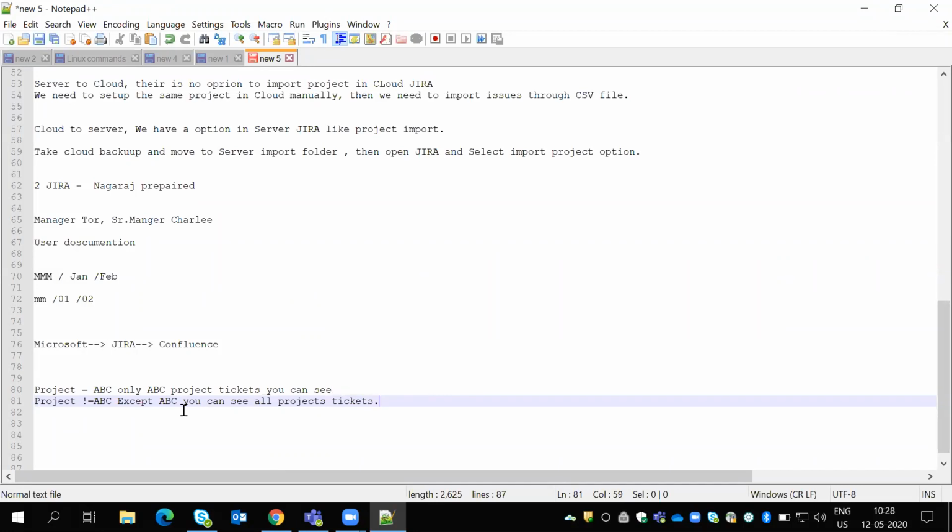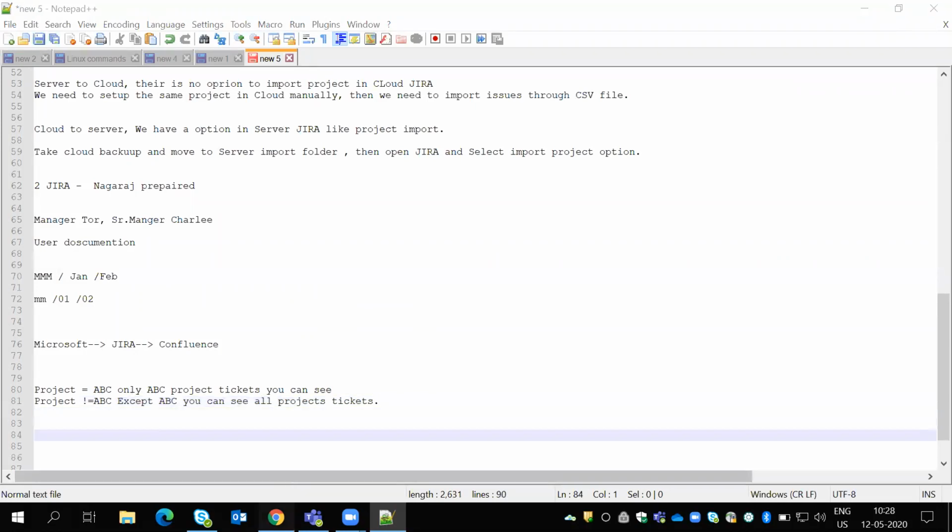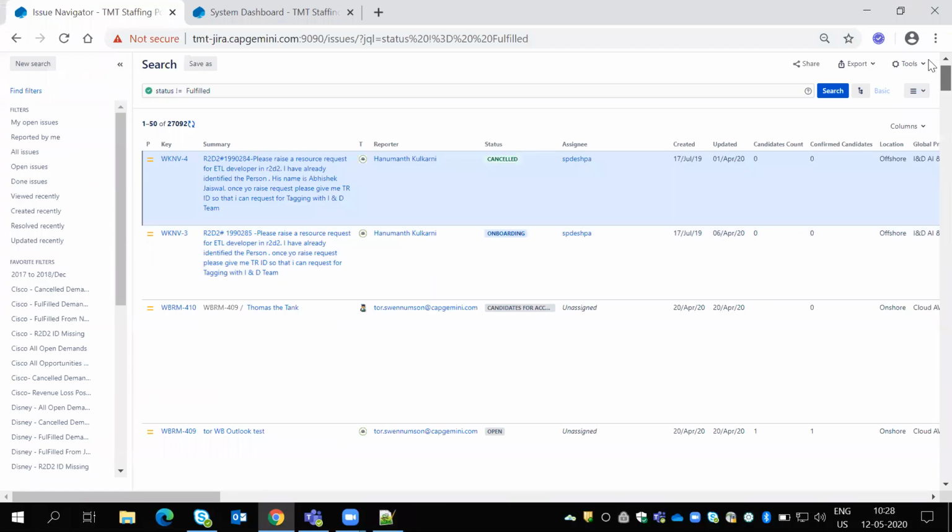Okay. So when you write project is equal to ABC, you can see only ABC project tickets. When you write project not equal to ABC, except ABC, you can see all the other projects' tickets. Okay, so this is that. And next, we'll go with multiple values now.